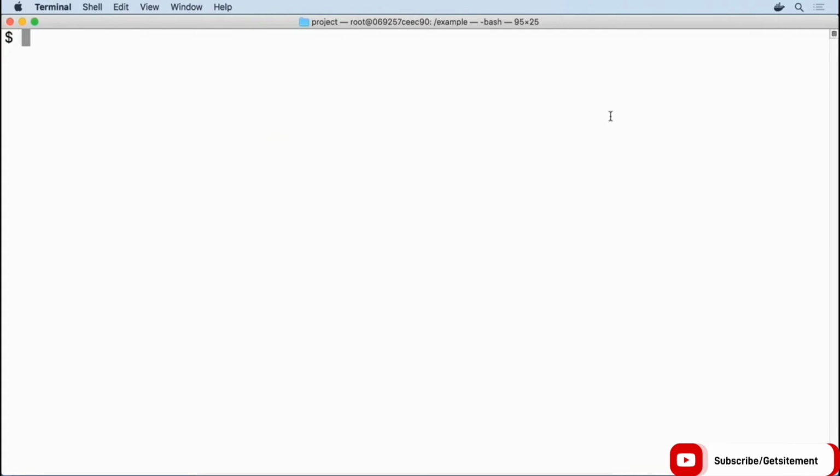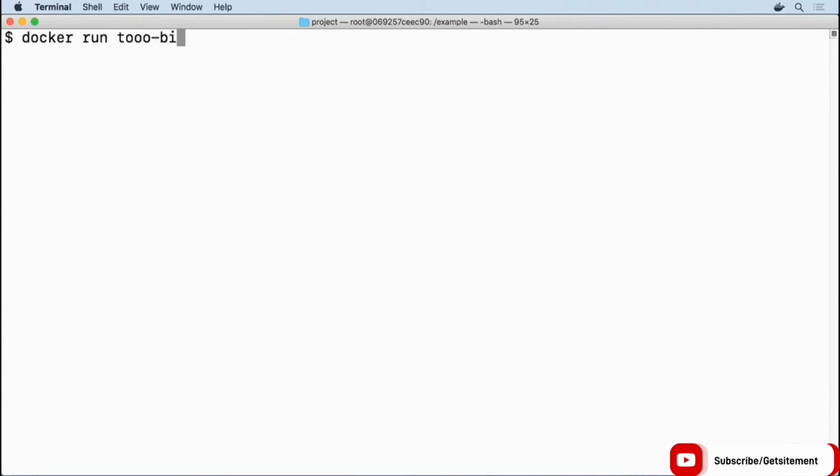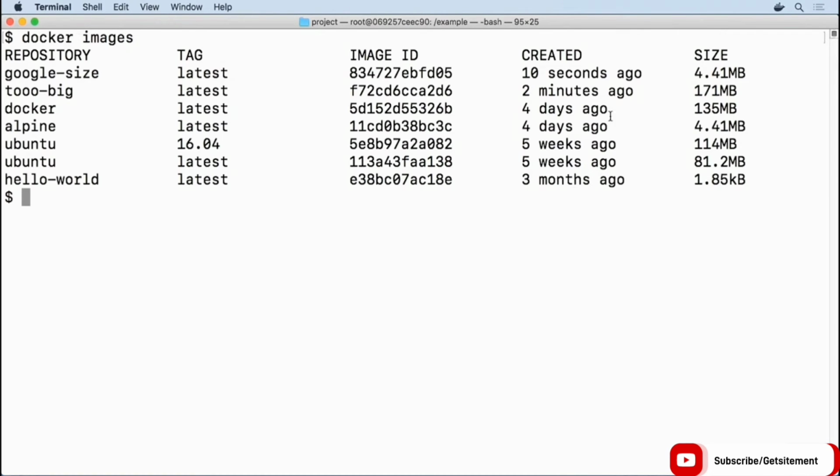Okay, save. Now let's run that again. I'm going to rebuild it. This time I will call it google-size. Okay, docker run google-size. Google is the big 220 bytes, but how big are these images? Alright, we will see that while toobig clocks in at 171 megabytes, google-size, the one we just built, clocks in at 4.41 megabytes. Drastically smaller for the same functionality, yet all of the ability to have the reproducible build is completely preserved.